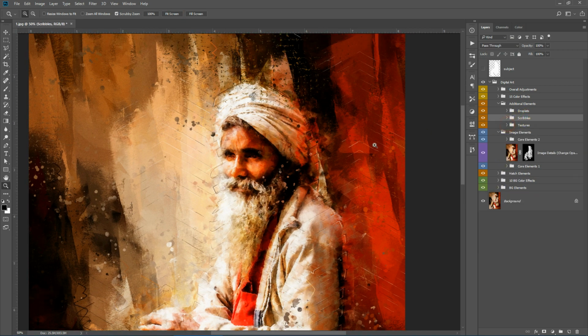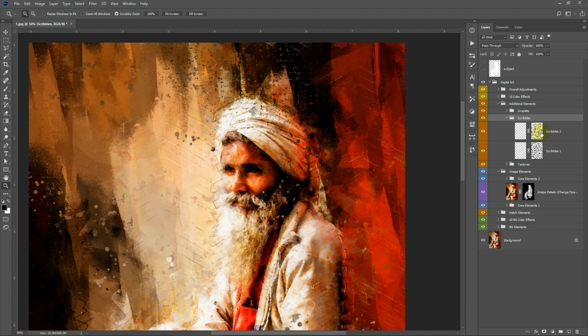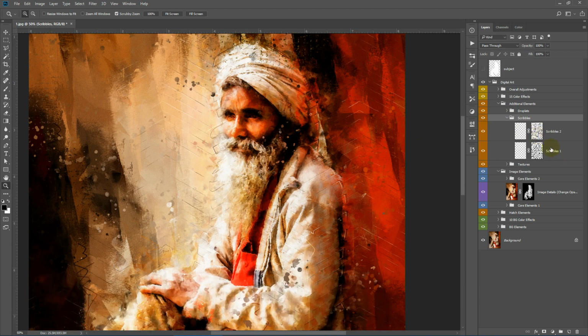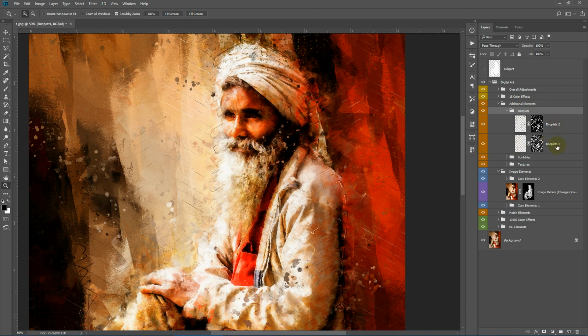Next we have scribbles. Scribbles are abstract lines and stroke markings. You can paint on this layer mask with black to hide parts of them. Here we have the droplets. We have two droplet layers, droplet 1 and droplet 2. You can again paint here on this layer mask with black to hide parts of them, as you can see here. And also you can paint with white to reveal parts of them.